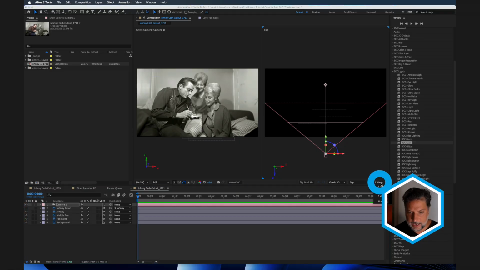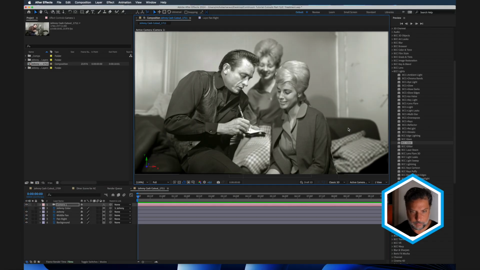This will make sure that there are no errors when we actually do a dolly move. Now I'll exit my camera views, so I'll go back to one view. So here is my active camera. I want to do a rack focus over 3 seconds from the middle fan over to Johnny.